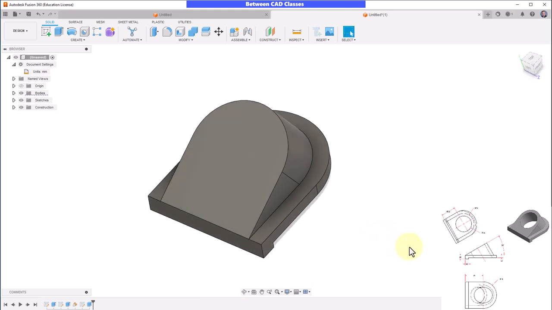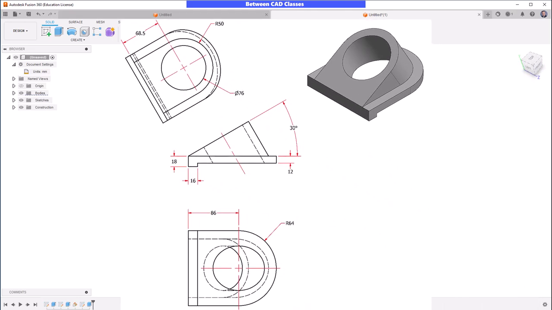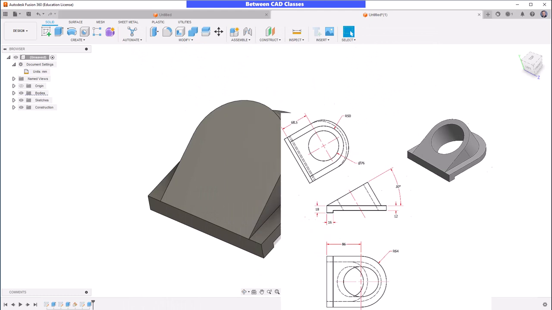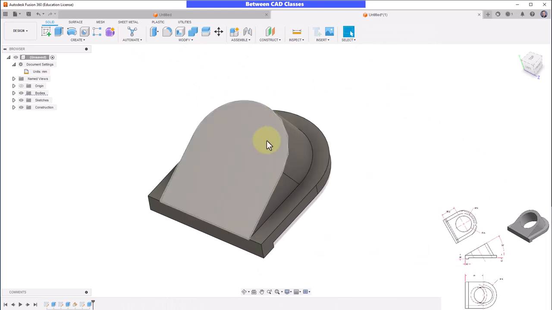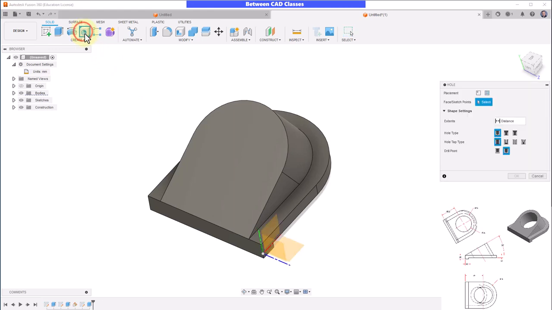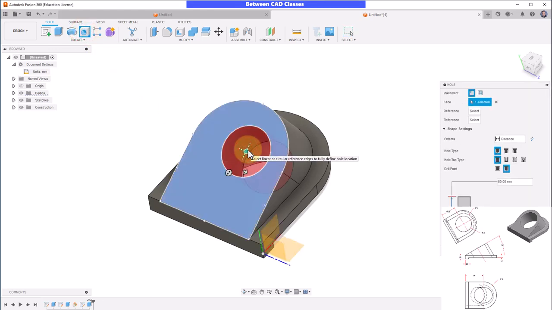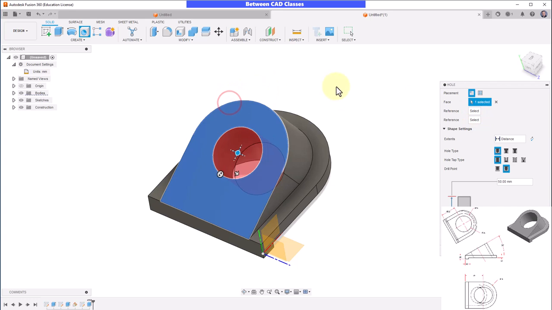Finally, I'm ready to add in the hole. So taking one last look at our detailed drawing, we have a diameter of 76 and it's cutting completely through the part. So back in Fusion, I could of course draw a circle and extrude it, but I'm going to use the hole command. I'm going to select the top plane here. Then I am going to select an additional reference by selecting the button here and then clicking the arc. That will give me a concentric circle.